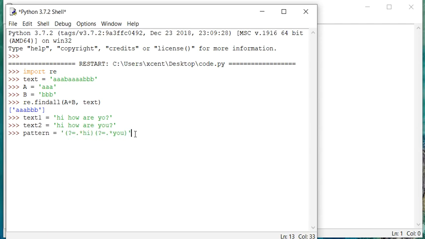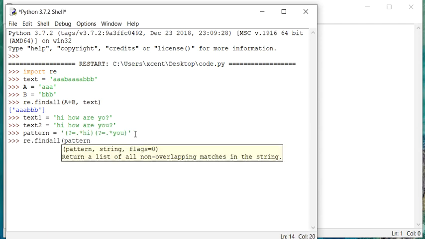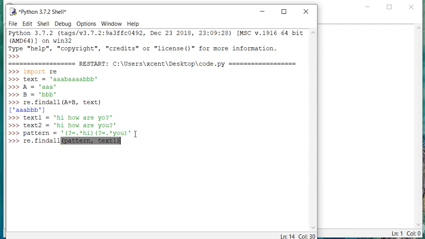So when we apply the pattern on our text 1, what would be the result? An empty list, because it doesn't match anything. We can find the word hi in our string, but we cannot find the word u in our string, and therefore there's no match, because we require both matches. So both lookaheads should be applied.